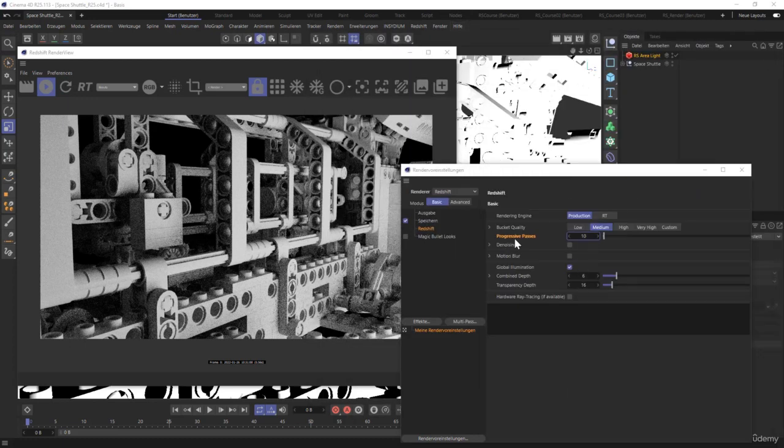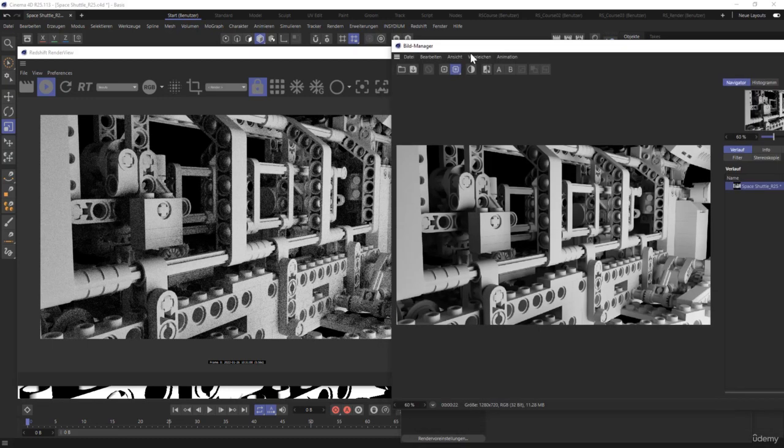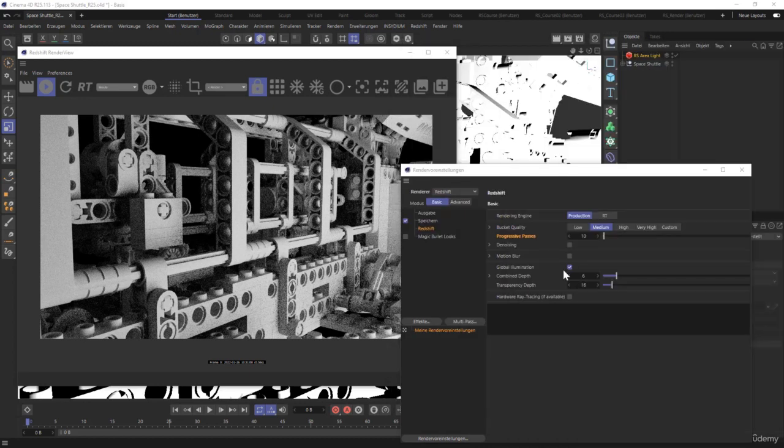The first thing we need to remember here: progressive passes is intended only for a preview. The lower I set the value, the faster I see the result, which is of course wonderfully suited to adjusting materials or lights. The final image is not controlled by progressive passes, but by bucket quality.